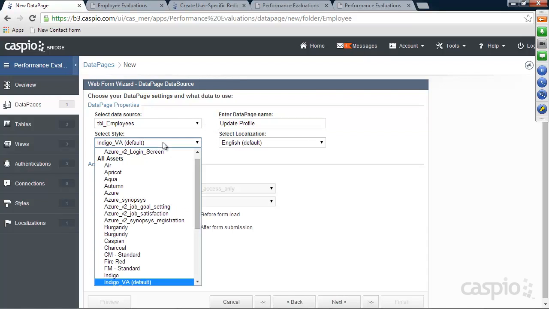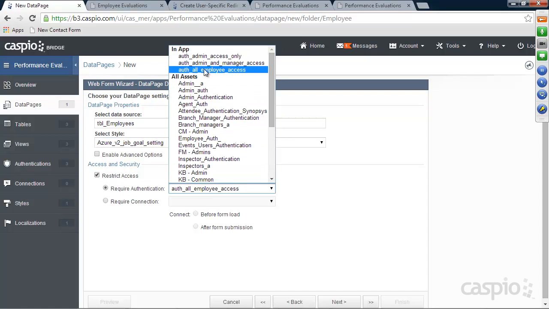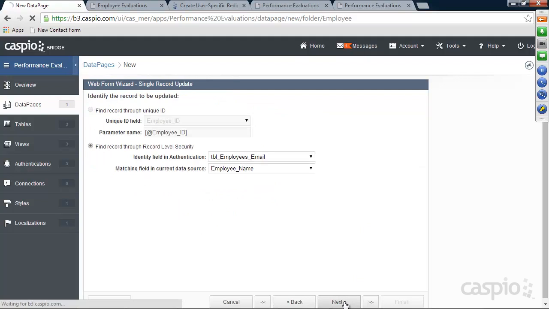And we're going to apply that same style that I have. You do not need to enable these two options here, and what you're going to do is restrict access based on all employee access, because they're all going to have access to the same data page. And this is how we eliminate that whole redundant work of duplicating data pages using the checkbox model. So click next. And record level security basically means employee ID to employee ID. So you are the user, you want to be able to see just your own data.